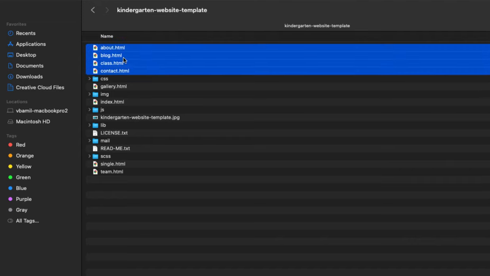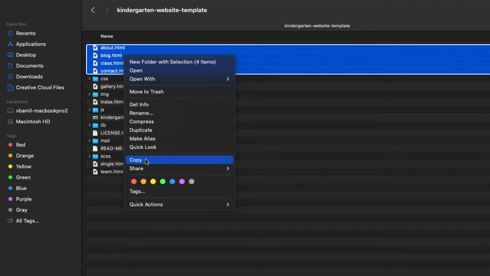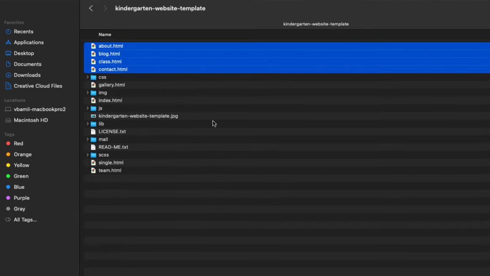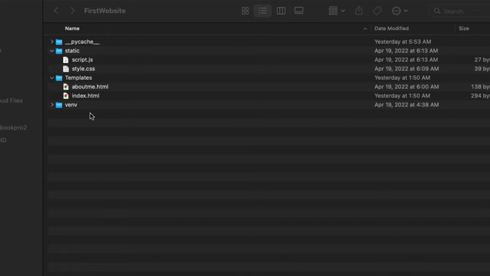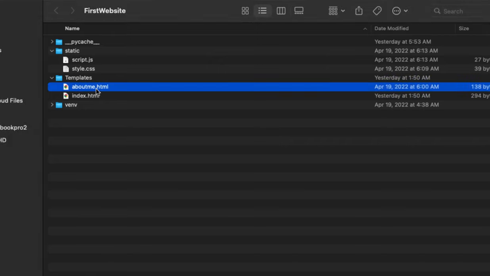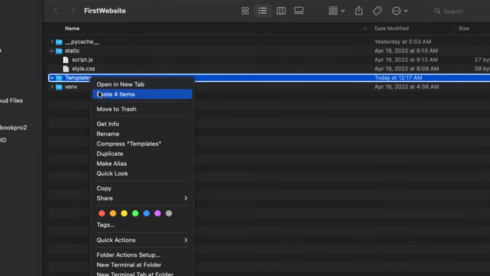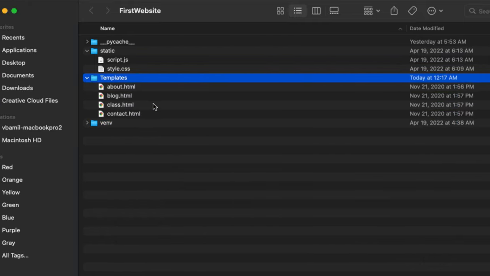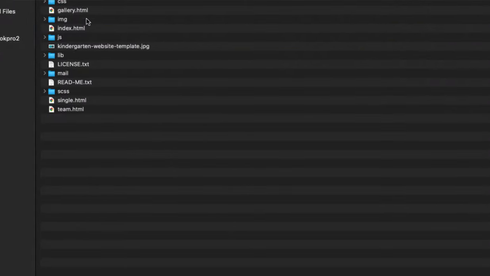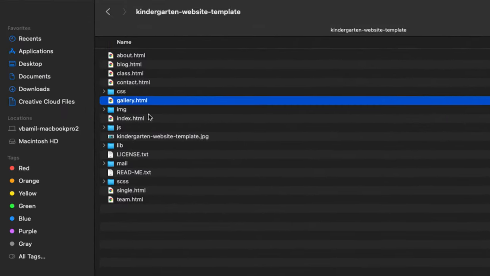These four HTML, let's copy this, and then I can go to my PyCharm, and this is my PyCharm folder for the first website. So what I can do is remove the old one. I will move it to trash, and then I will paste these four templates, and then I have these four also. Let me do one thing. Let me fast forward this video, and I will jump right away when I have moved all the HTML into the template and the rest into the static folder.